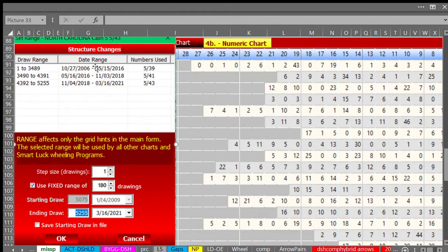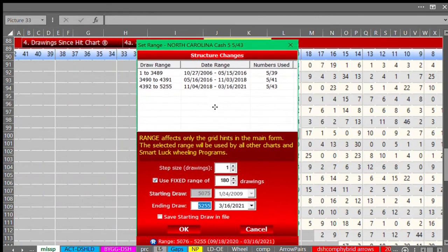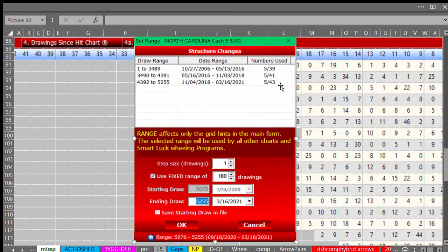All right, well, let me just show you the structural change here just real quick. So this is the structure change for North Carolina. They changed it here after 2 years, which is pretty mean. And they added extra balls. So now it's over here. I don't know, it was 10 years, then 2 years, and now it's been about 2 and a little bit. So hopefully they don't do another structure change.